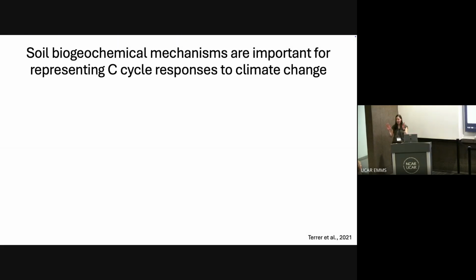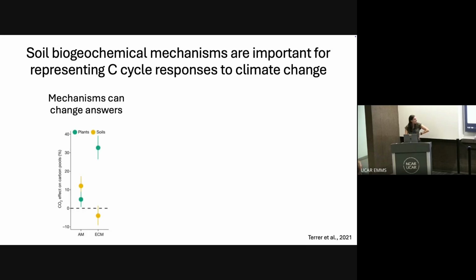Okay, so even though we've talked a bit about soil biogeochemistry, I still like to remind everybody why it matters and why it might be important for understanding carbon cycle responses to climate change. And I always like to use this paper from Cesar Terra a couple of years ago. Basically, what this work shows is that soil biogeochemical mechanisms matter. Here's an example of a soil biogeochemical mechanism: whether a plant has arbuscular or ectomycorrhizal fungi associated with it. You can maybe argue this is a plant mechanism, but it affects the soil too.